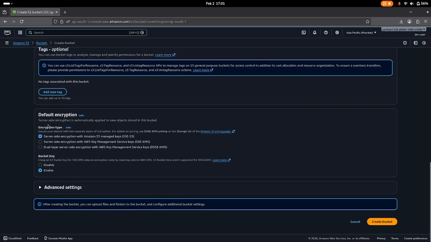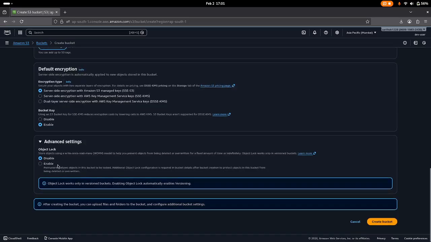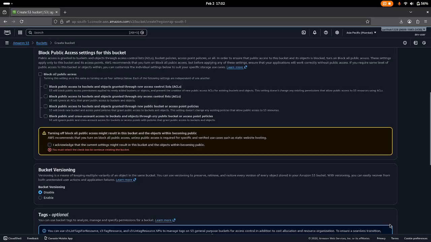This is the encryption settings, and you should keep it as it is, no need to make any kind of changes over here. When we click on this advanced settings, this object lock says disable. So keep these settings as they are, no need to change them as of now, and we'll click on create bucket.